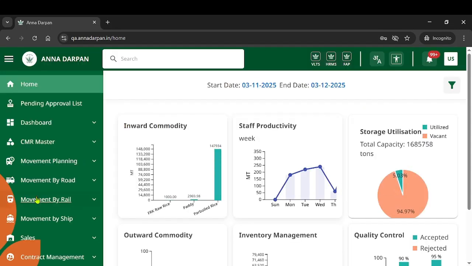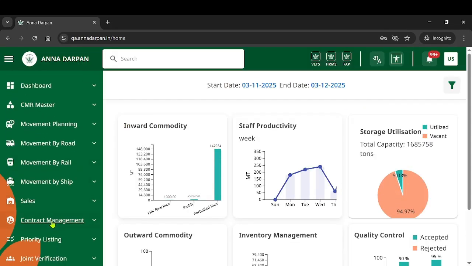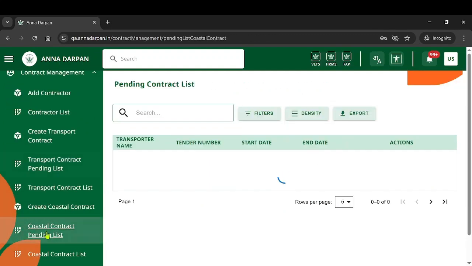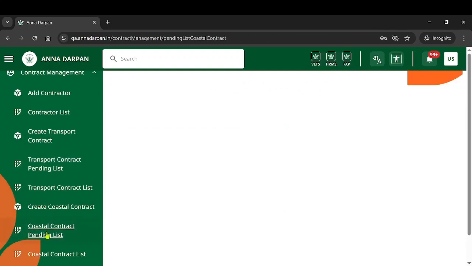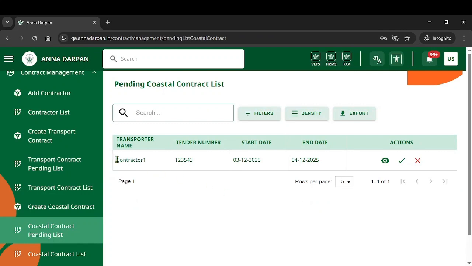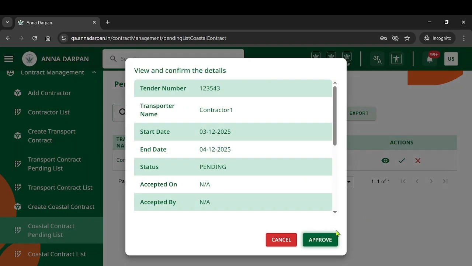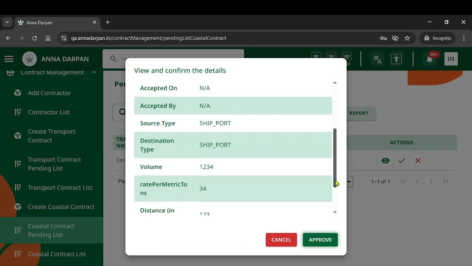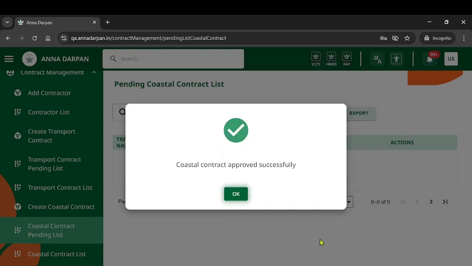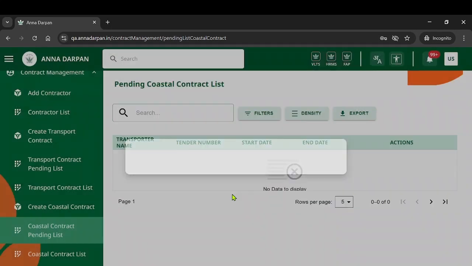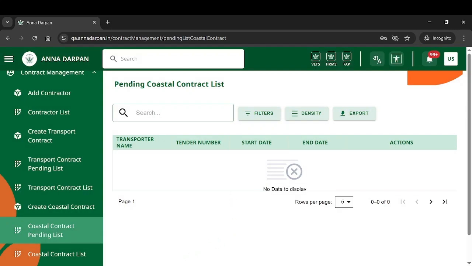The user logs in as GM region and navigates to contractor management, coastal contract pending list. The newly created contract is reviewed and approved. A message confirms that the coastal contract has been approved successfully. After approval, the contract becomes active and available for selection in movement by ship processes.